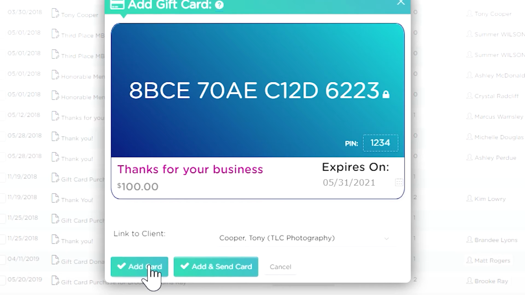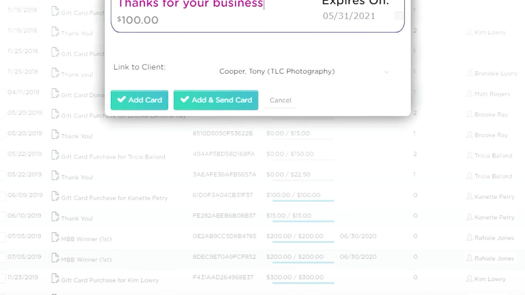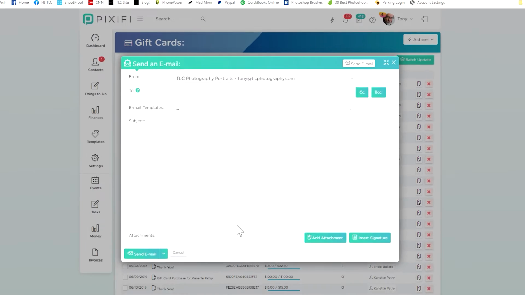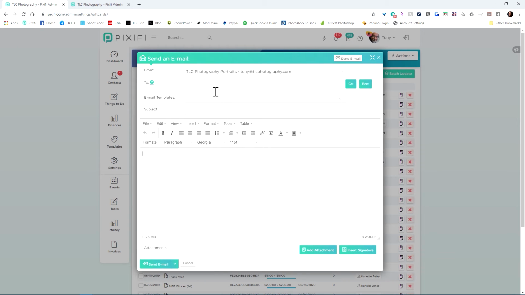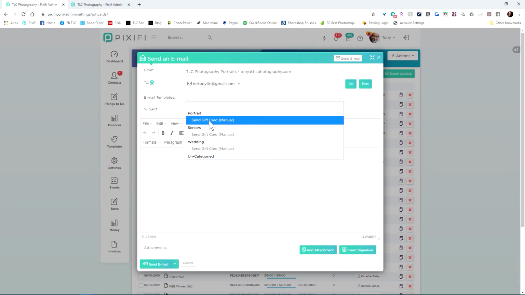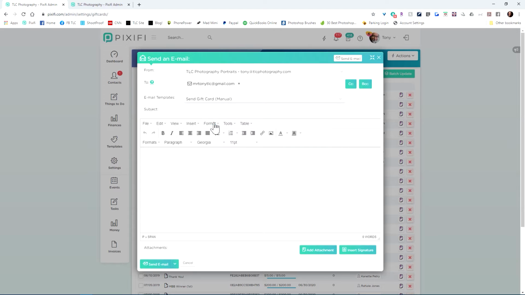Okay. So if you just click Add Card, it will add the card and list it down here at the bottom of the cards. But if you click Add and Send, which is what I just did, I'm going to send this to the guy who bought it, the guy whose item it was. And then remember that email to send gift card? Yep, that's the one right here.